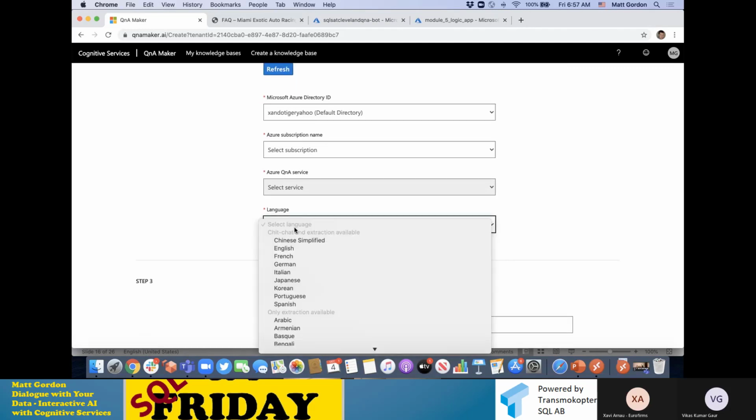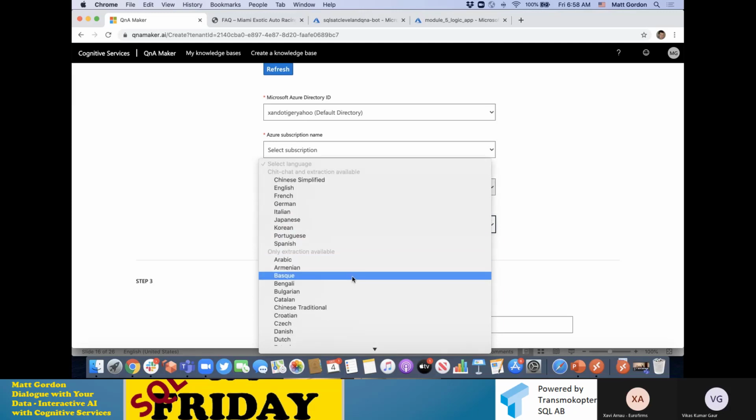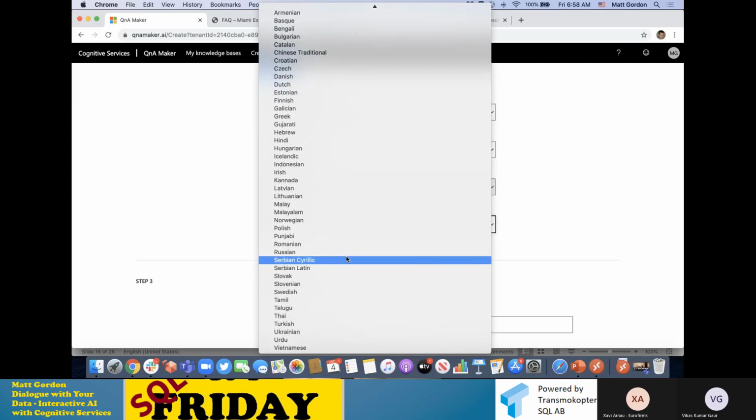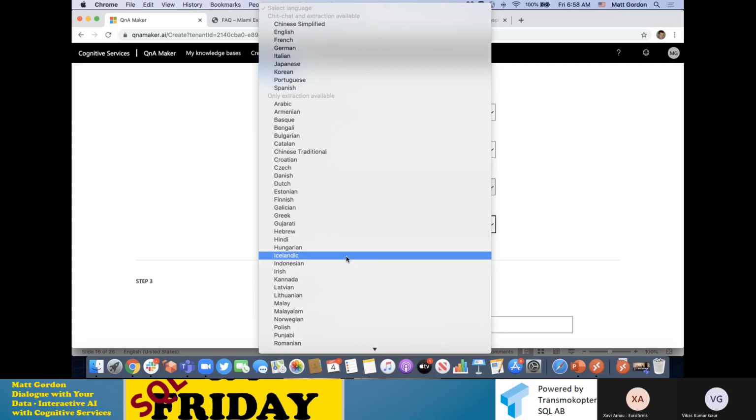I do want to call your attention to that. It's a little hard to see on a Mac here, but there are kind of two offerings: chit chat and extraction available. What this means is your bot will talk back and forth to you in the languages listed here, but it can extract out of many more languages than that. So here we've got a list of 9, right? Extraction is much longer. You can see I can scroll off the screen and see that. So it can give that information.